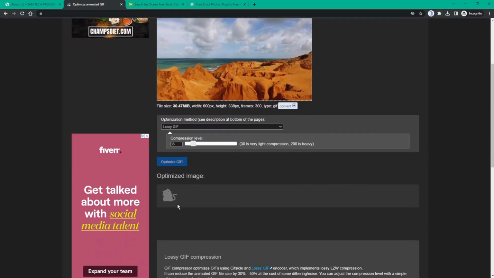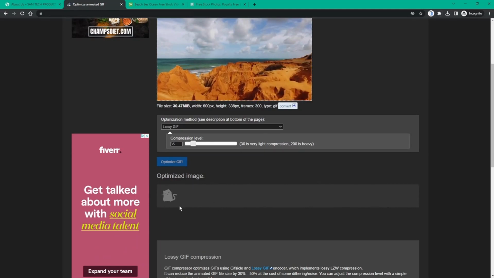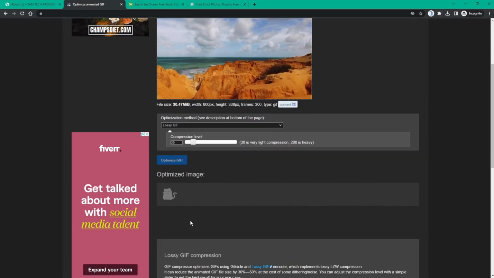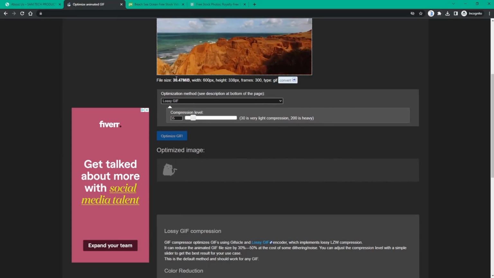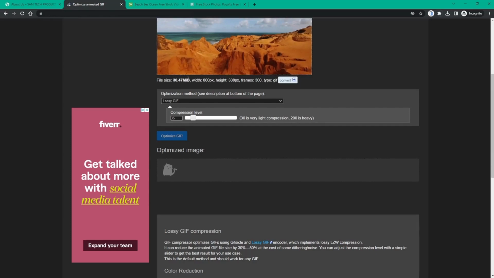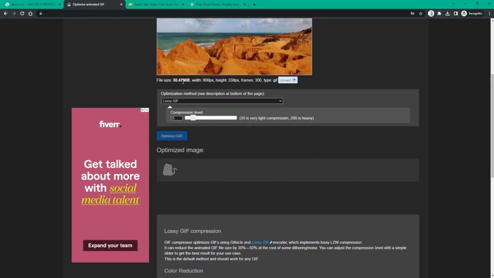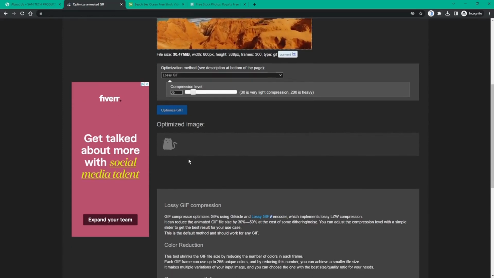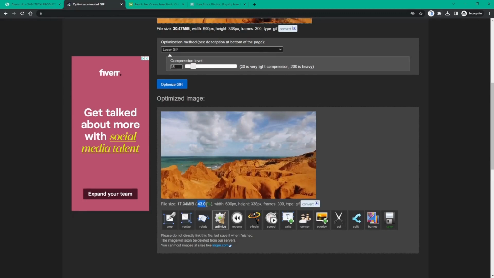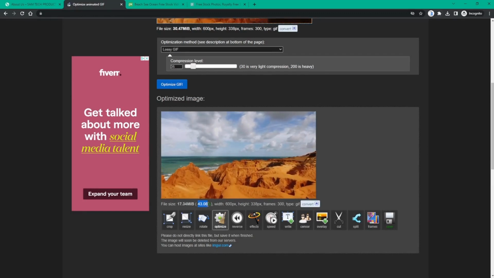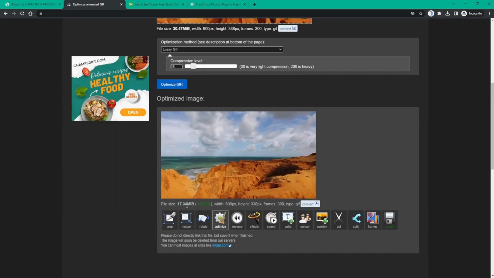And after a few moments, the optimized GIF is going to appear over here. And it's going to tell us as well by how much we saved, starting from the original video size. So we can see here we had already dropped 43%, and now our GIF file is about 17 megabytes.